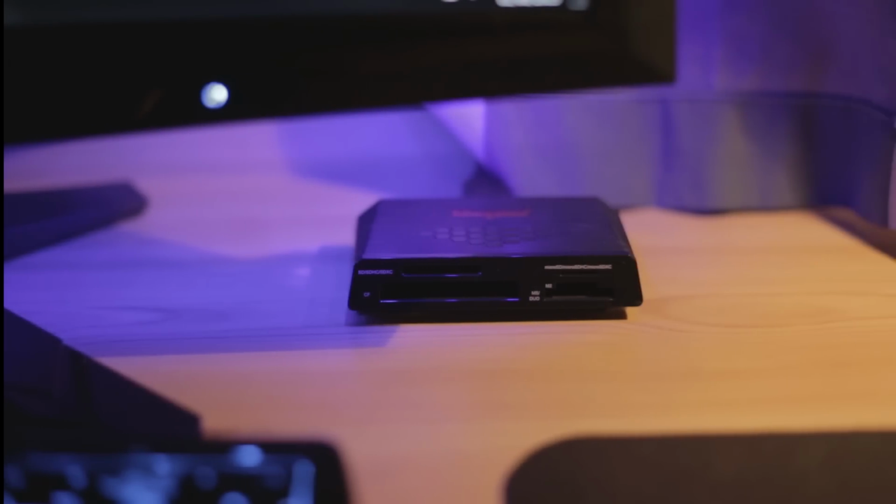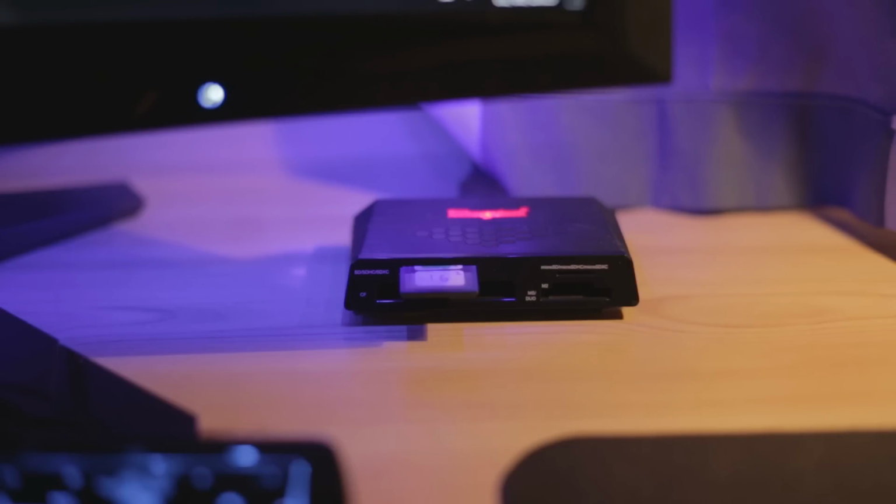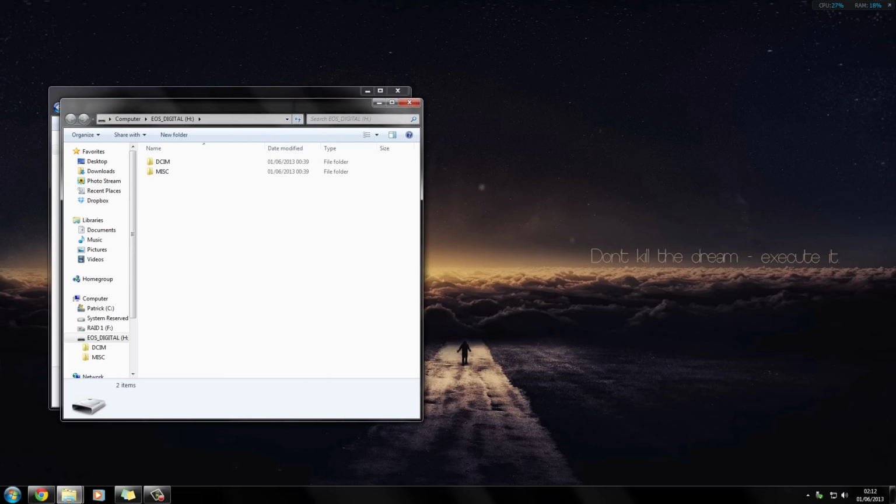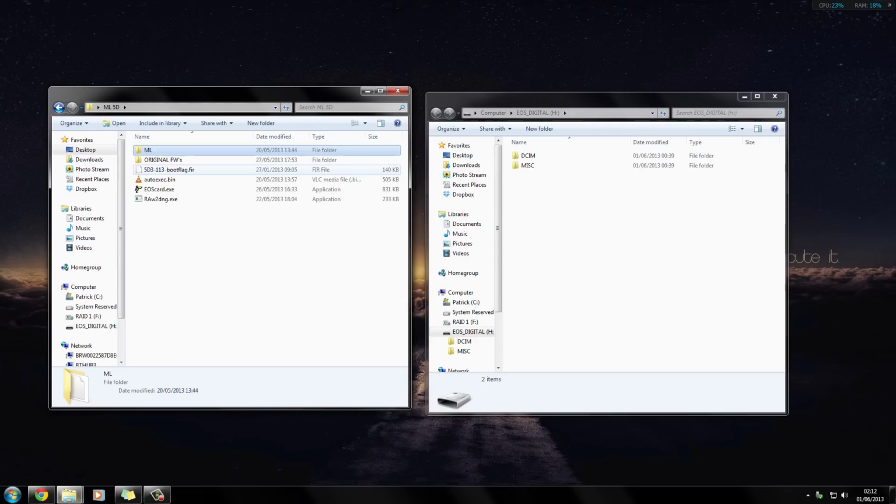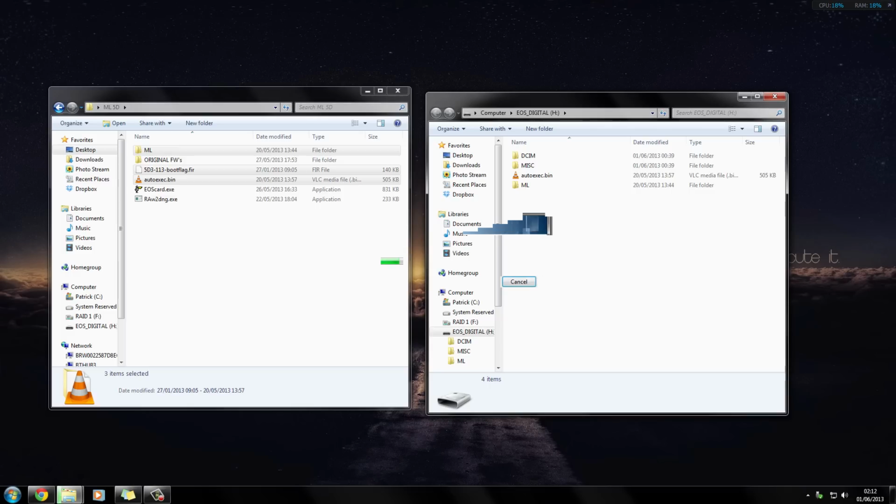So the first thing you're going to do is get your formatted SD card, put it in your reader, copy all of the files from the Magic Lantern zip folder onto the root directory of your SD card.